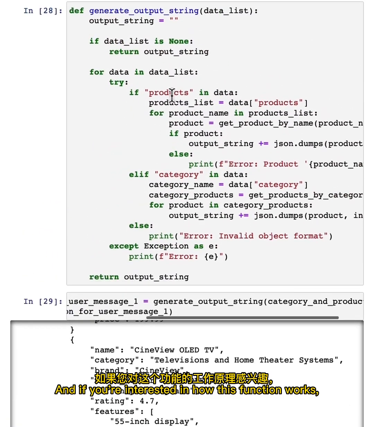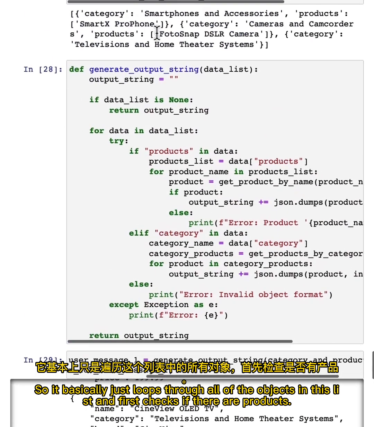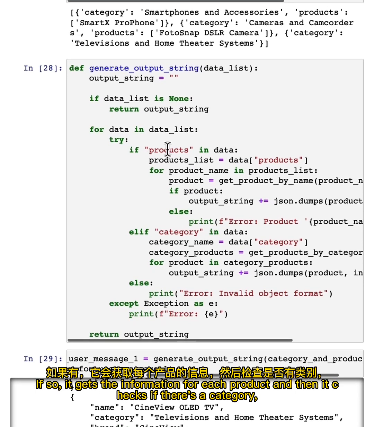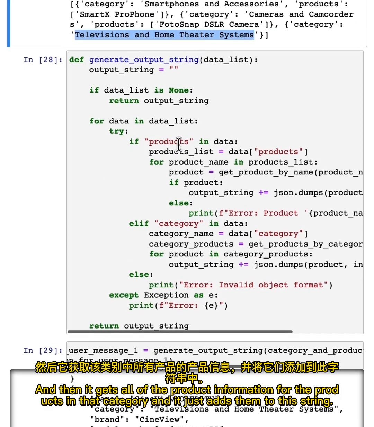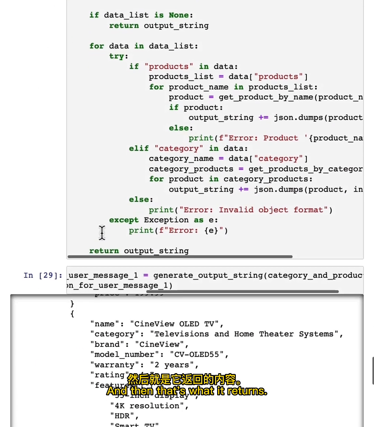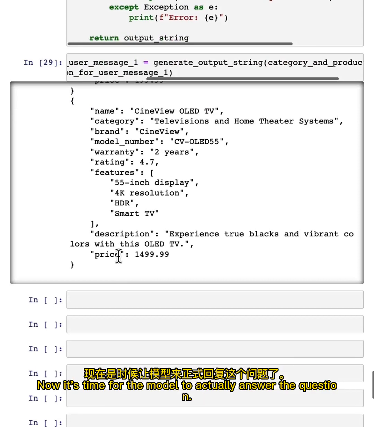If you're interested in how this function works, I'll give a brief overview, but you can feel free to pause the video and read it more thoroughly. It basically just loops through all of the objects in this list and first checks if there are products. If so, it gets the information for each product, and then it checks if there's a category, if there weren't any products. That would be for this object, for example. Then it gets all of the product information for the products in that category, and it just adds them to this string. And then that's what it returns. So at this point, we've found the relevant product information to answer the user question. Now it's time for the model to actually answer the question.